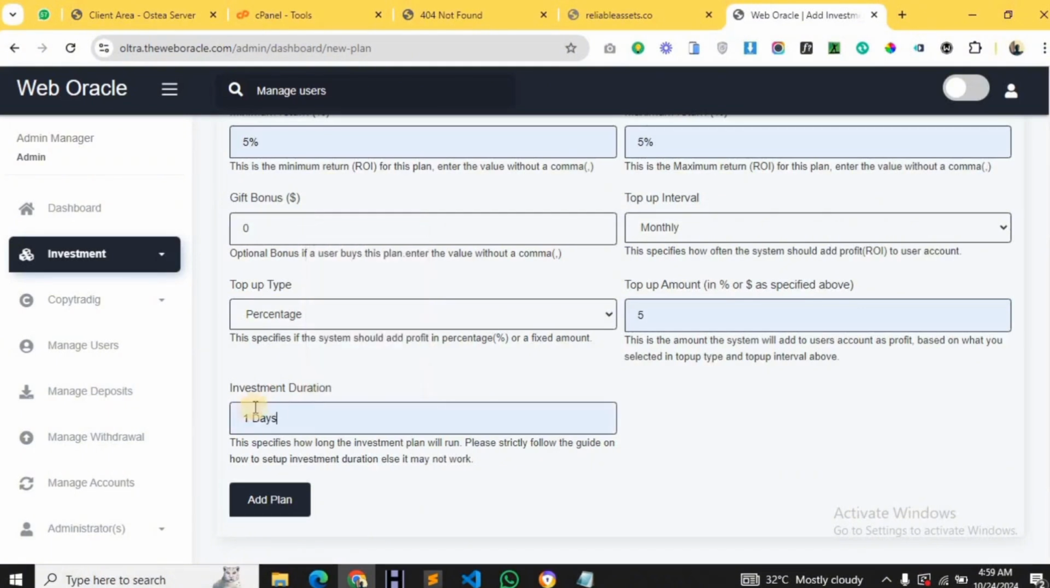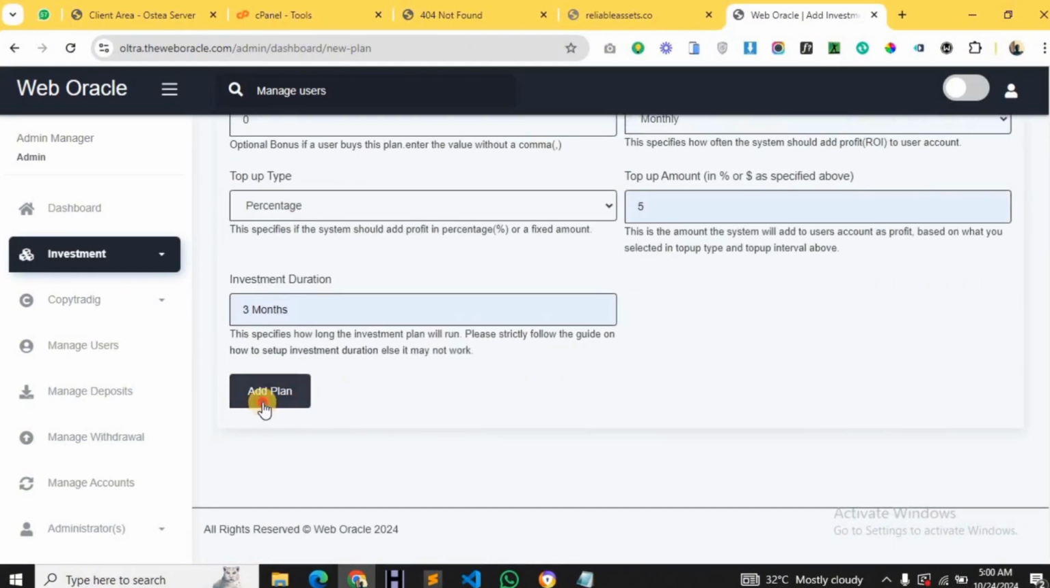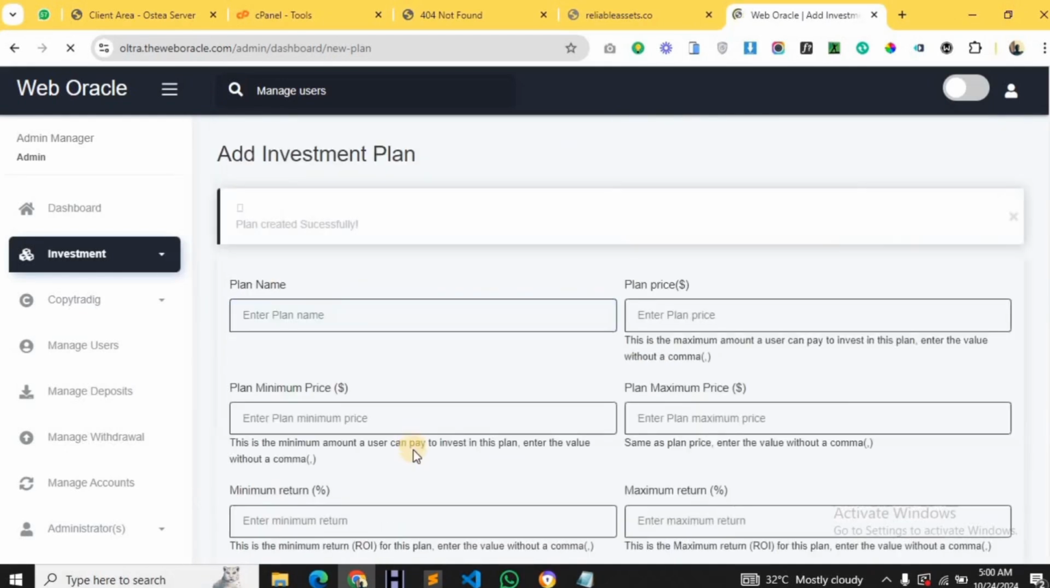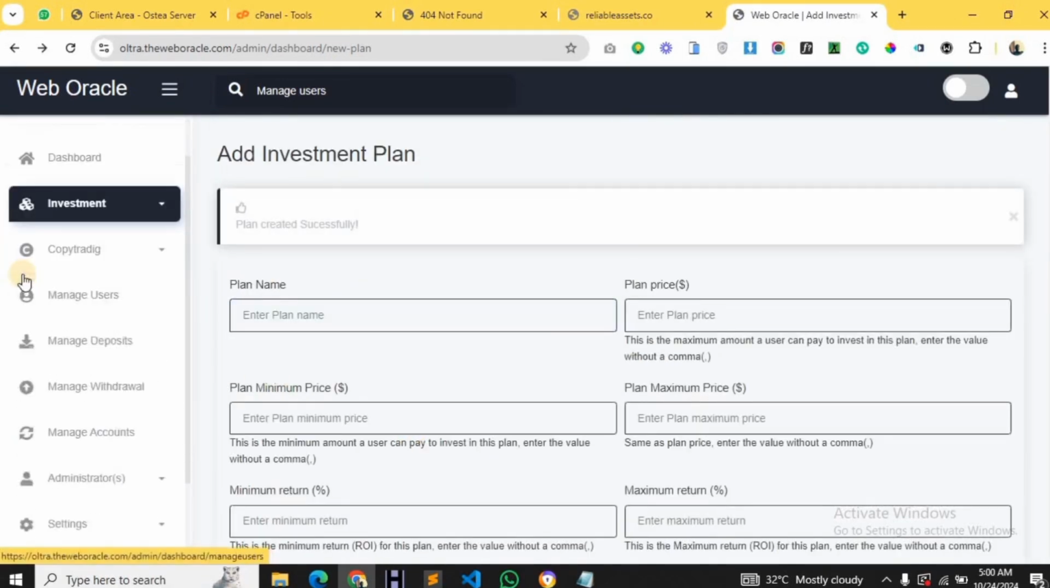Then the investment date, here you need to be careful. Each day you want to choose must be a number followed by a space, then capital letter D for days. If it is month, it will be 1 followed by space, then capital letter M for months. Then if it is 2 months, we have to add the letter S to the month. All right, so that is that. Then you just need to click on the add plan down there, and it automatically gets added to the plans. So let's head on to the next step.